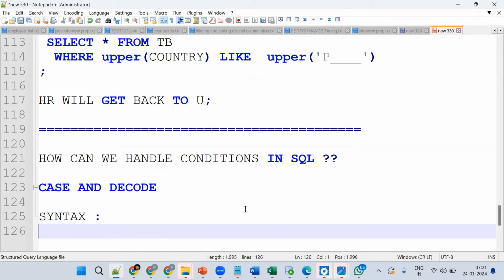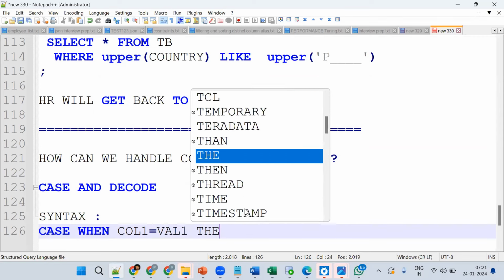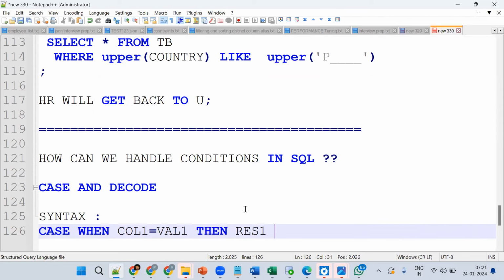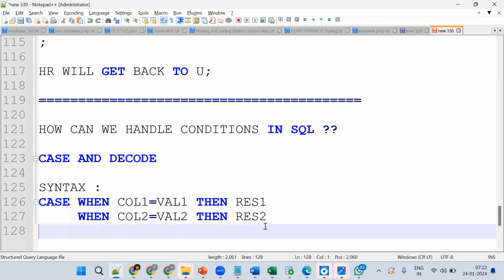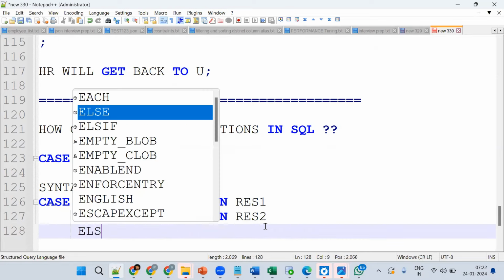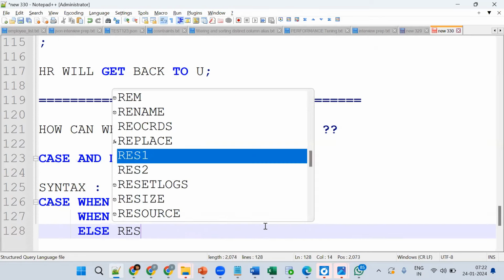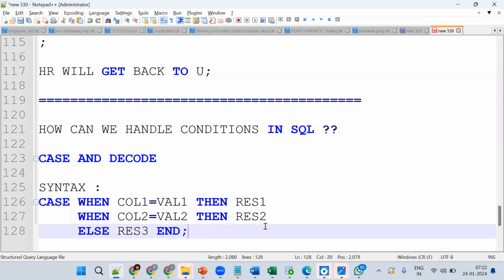CASE WHEN column name equals val1 THEN result 1. Same thing, we can have multiple conditions. So before going to Snowflake, you should brush up all this SQL. Without SQL, it's a problem. Then ELSE something result, the false condition.